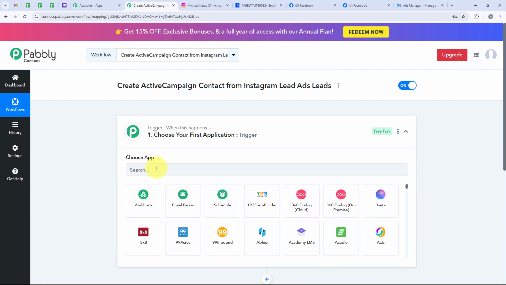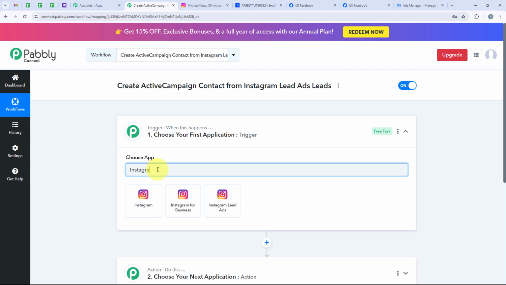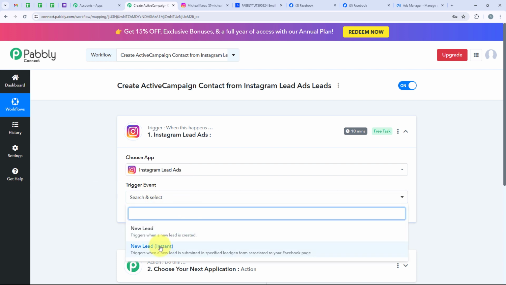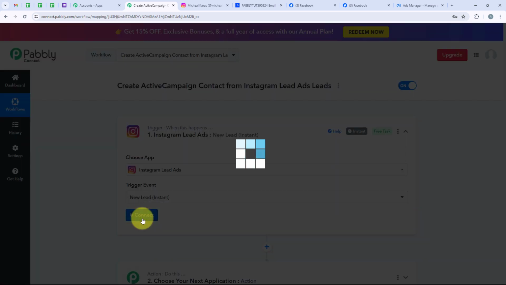So now we are going to select our trigger application, which is Instagram lead ads, because I want that as soon as a new lead is submitted in my Instagram lead ads, automatically my workflow should be triggered. So I'm going to search for Instagram lead ads and then we are going to select it. And now for the trigger event, we are going to select new lead instant because I want that as soon as a new lead is submitted, instantly Pabbly should capture the response. And then we are going to click on connect.